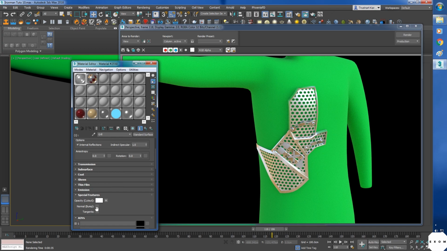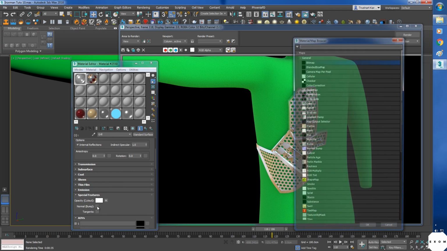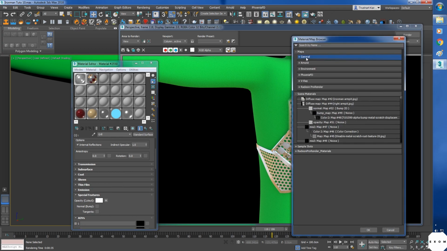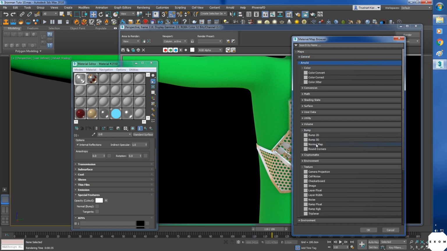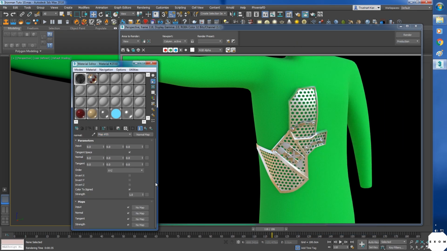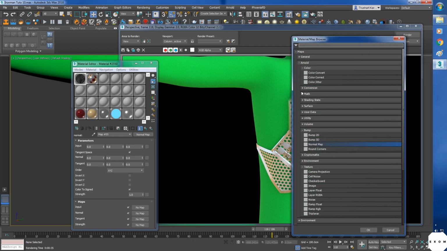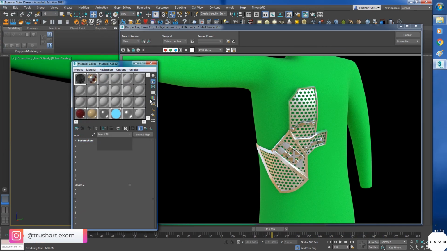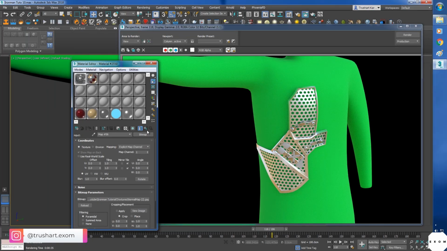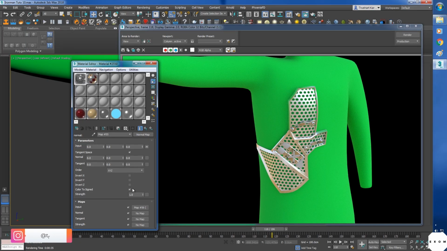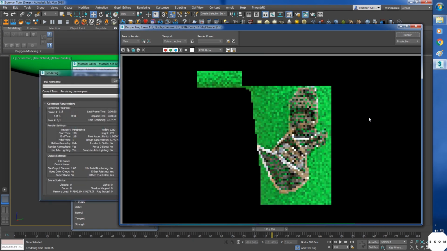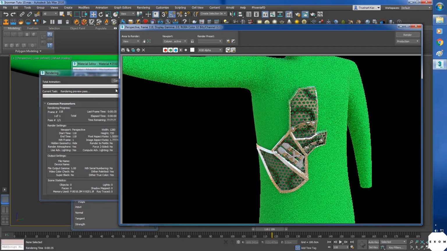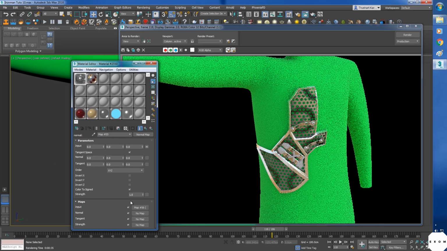Since this is a normal map, we will call it using Arnold's normal map and not bump 2D. Call it an input. Let's render and see. Oh wait, the tiling is not same as the opacity map.